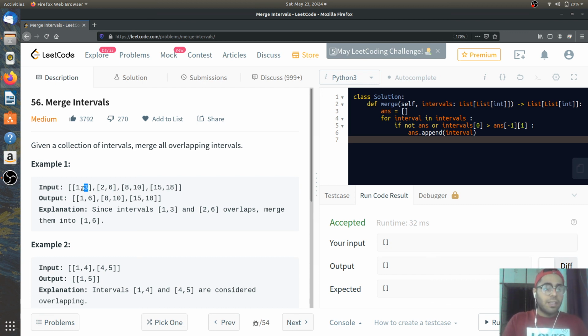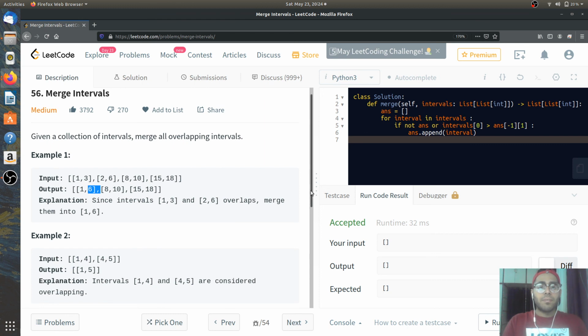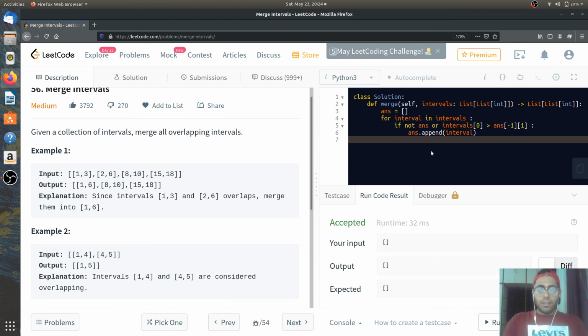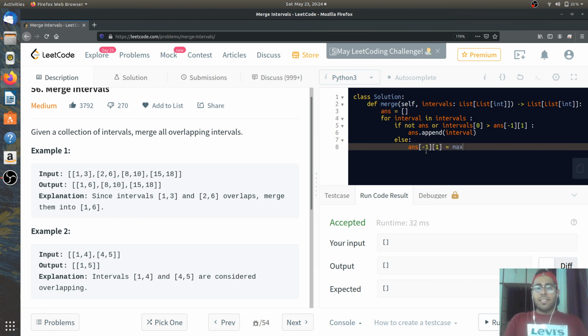We just merge them. That means, say the last interval was 1 3, now the current interval which was overlapping was 2 6. We just need to take the maximum of the ending time of both these intervals. That means maximum of 3 and 6, that is 6, which is here. So that's how we merge it. So else we take our last interval, its ending time is equal to the maximum of the ending time and the current interval's ending time, interval of 1, right?